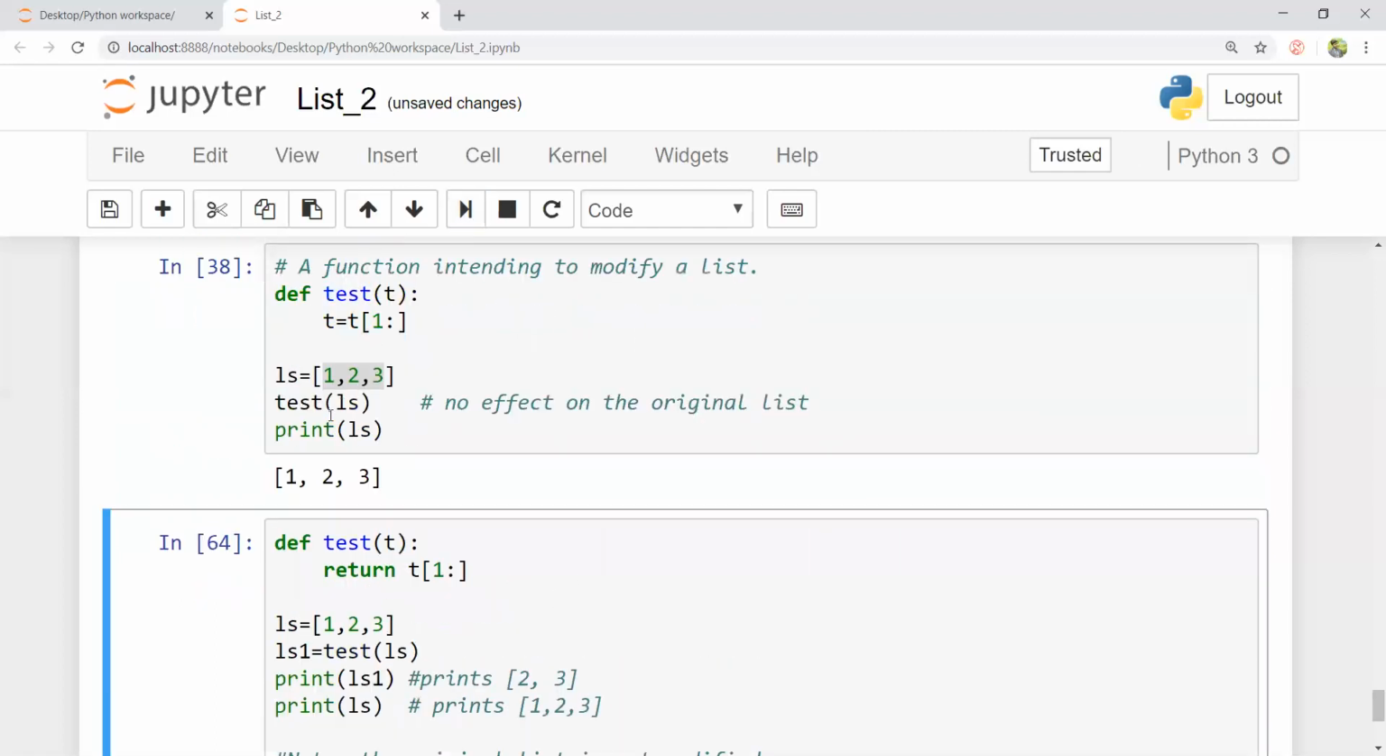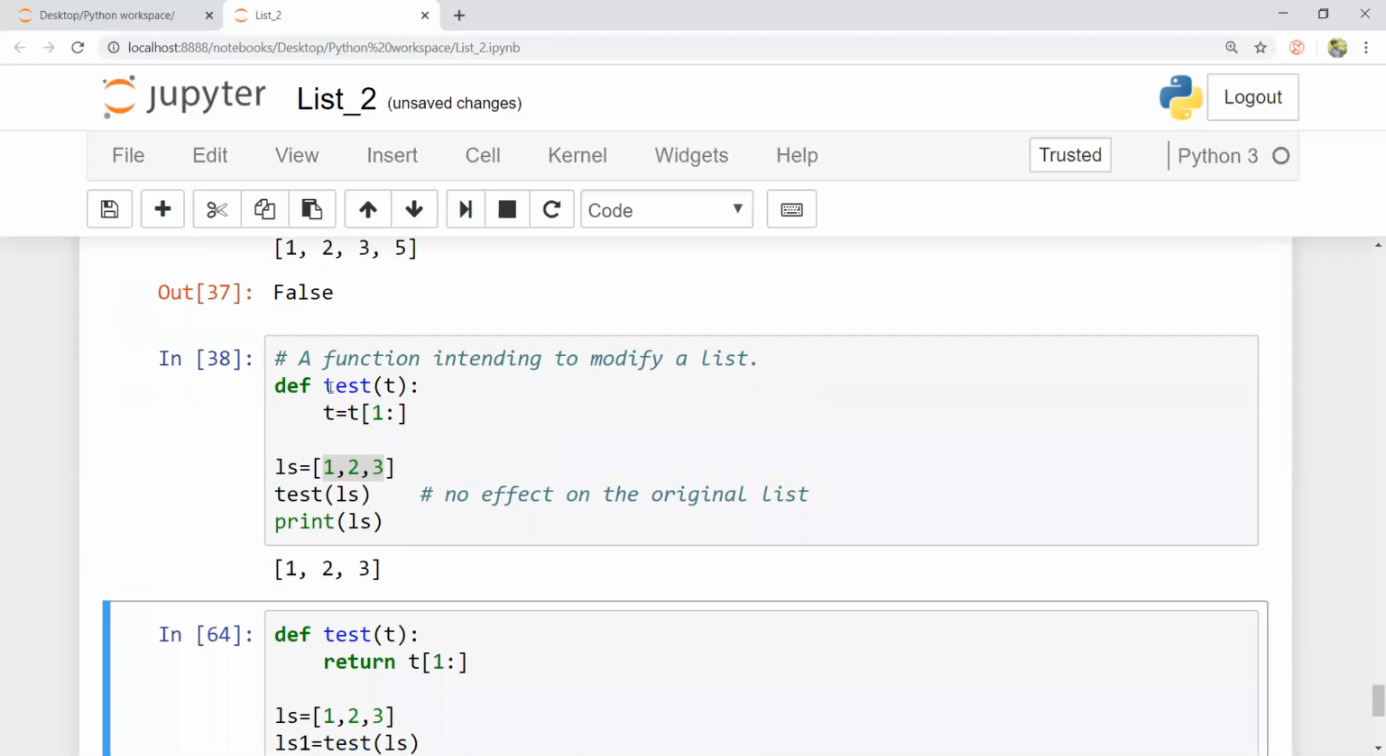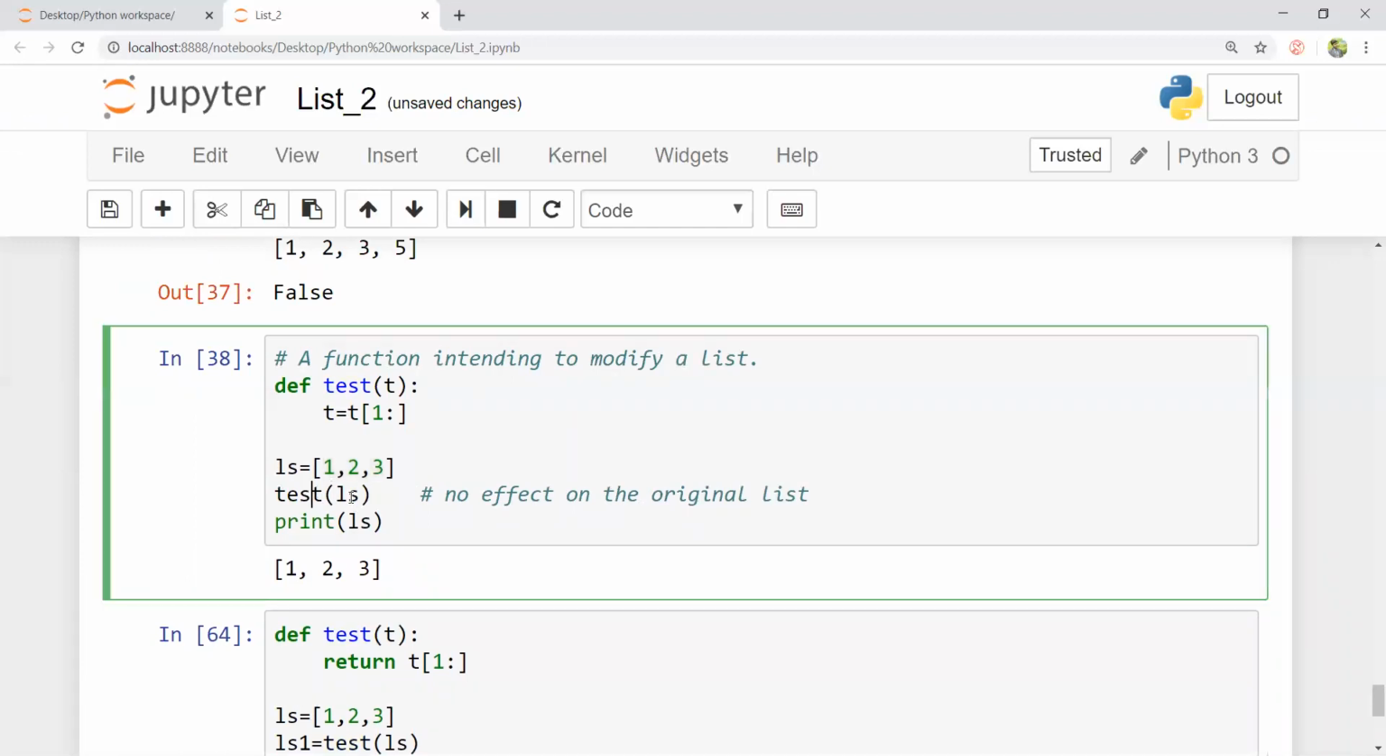Be careful. Though I have called a function called test of ls, it will go to this function. t and ls both are referring to the same object, that is aliasing, as done. But the problem is I have not changed this variable because it has not returned. So ls is equal to 1, 2, 3.